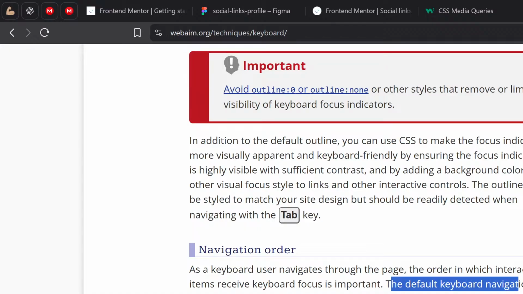The default keyboard navigation order must be logical and intuitive. This generally means that it follows the visual flow of the page. What's the visual flow of the page? That is left to right and top to bottom, from the header to the content, and finally the footer.